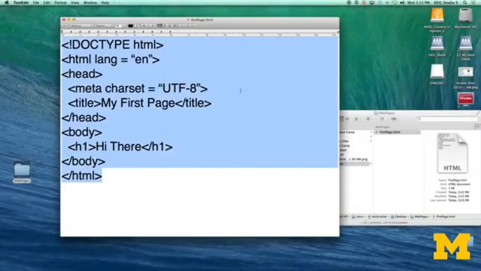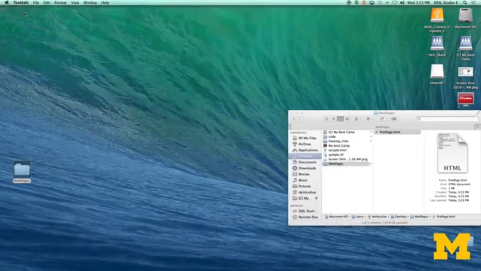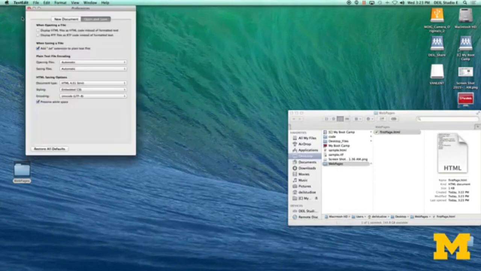If you're going to be using TextEdit, you actually need to go in and make some changes to the TextEdit program. It has nothing to do with what you're typing. It has to do with the TextEdit program. So I'm going to go ahead, copy this just in case I lose it, and clear it out. And I'm going to go up to TextEdit, select Preferences, and you can see that we have two options, New Document and Open and Save.